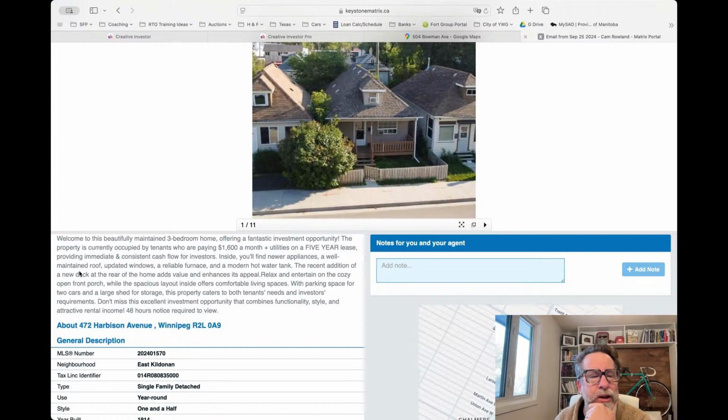The recent addition of a new deck on the rear, okay, didn't see that, adds value, enhances its appeal. Relax on the cozy open front porch. We saw that, looks good. While the spacious layout inside offers comfortable living spaces, parking spaces for 2 cars, and a large shed. Okay, didn't see that. Property caters to tenants and investors. 48 hours notice required to view. Okay, so it's tenant occupied.